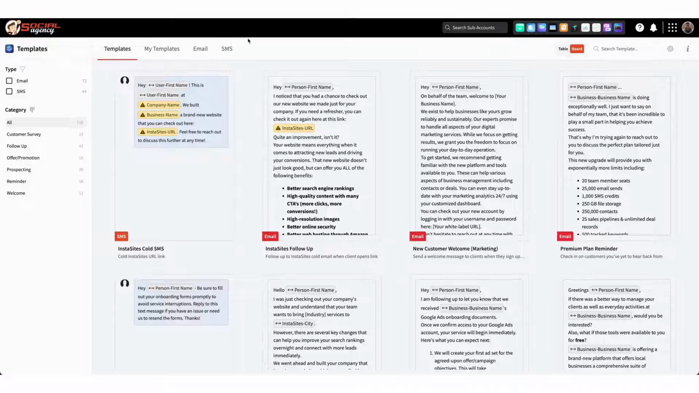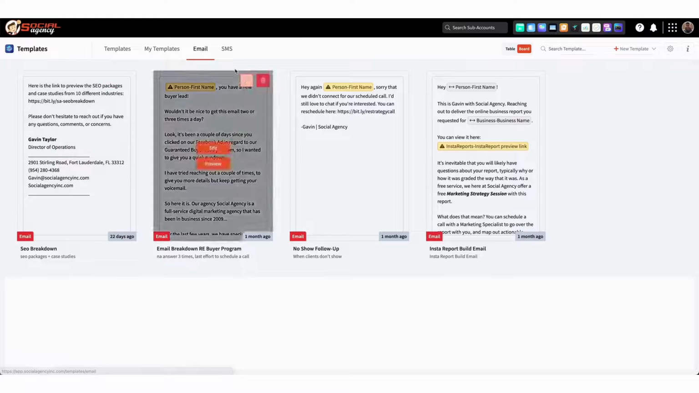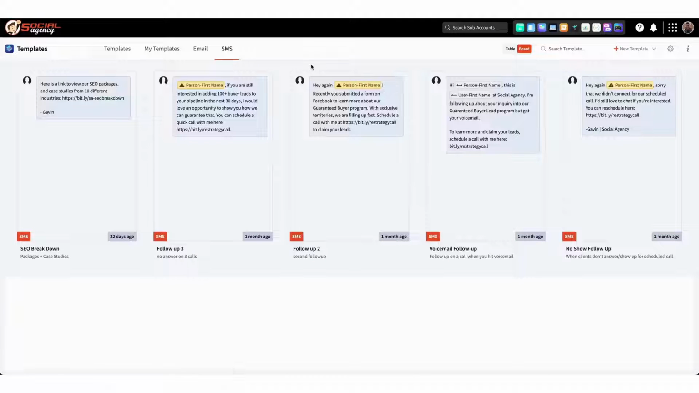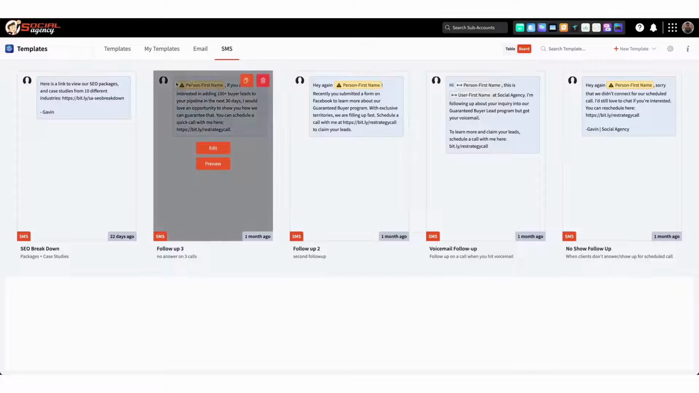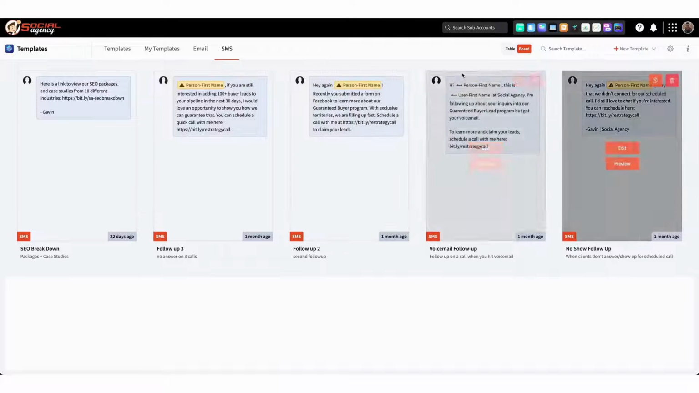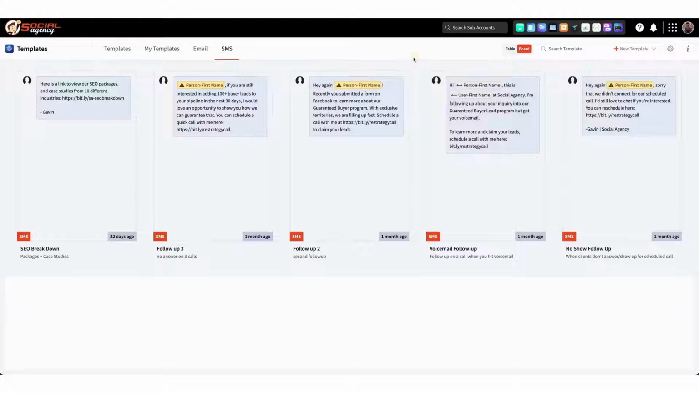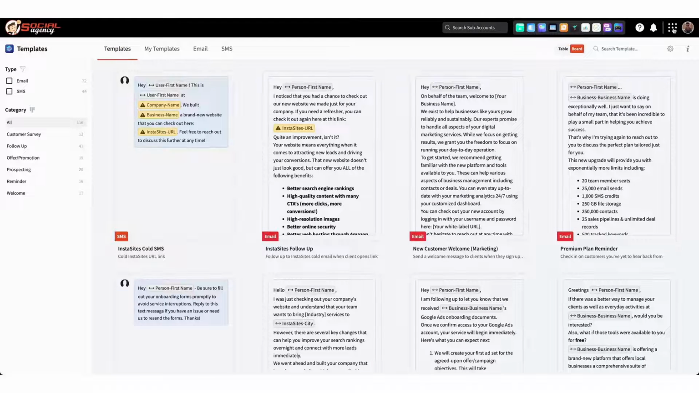This is where you can create email templates and SMS templates. You can see we have a bunch of email templates and SMS templates that we're using, and you can use these in all of your automations. That's the beautiful part about it. You can also add personalization fields to fully customize your messaging, and start integrating these and have your team in sync for all your messaging.